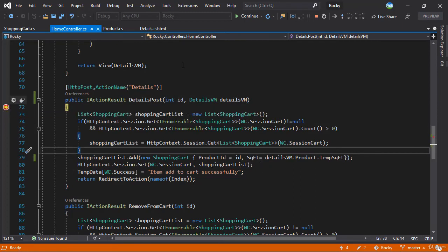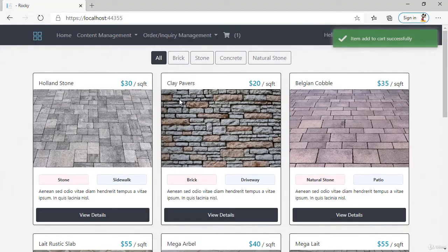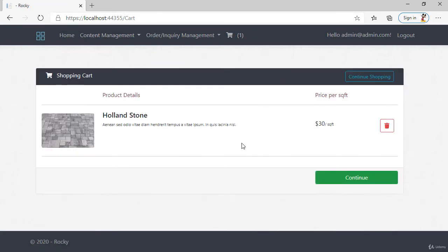So once you hit F5 or continue, your shopping cart now has the product as well as the temp square feet that you added. So great, our session changes have been completed. Now what we need to do is inside the cart, if the user is an admin user, let's also display the temp square feet from our session. Let's do that in the next video.